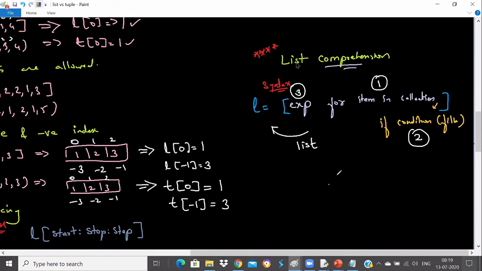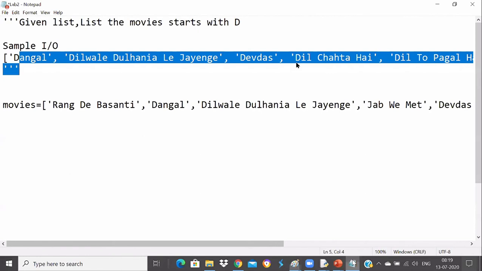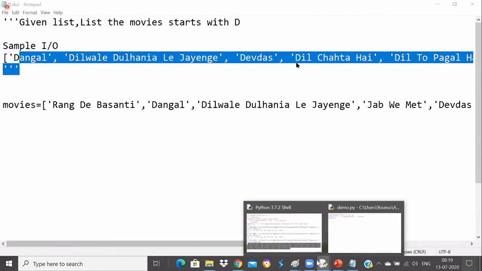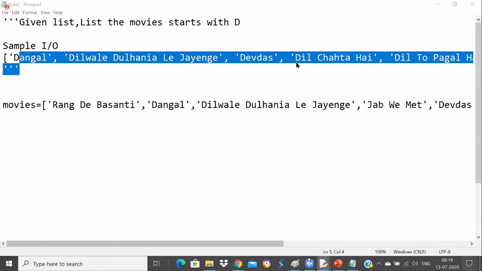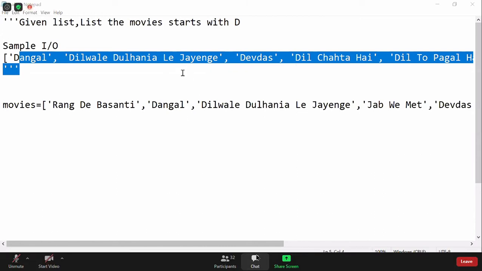Okay, understood everyone? So please do this. I am pasting the movie names now. Okay, I'll paste the movie names here. Please try to get me the movies which start with D. So I have a few movie names here.